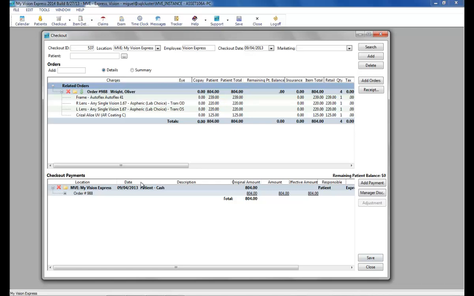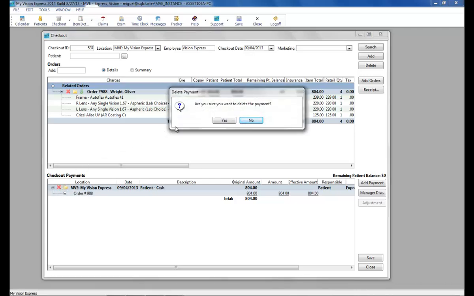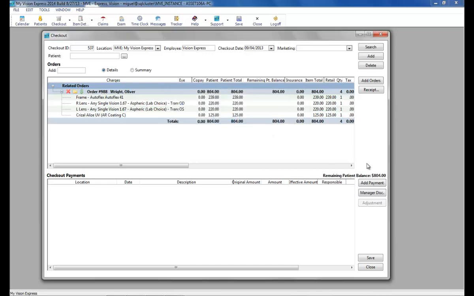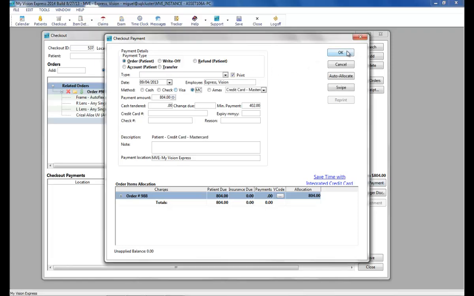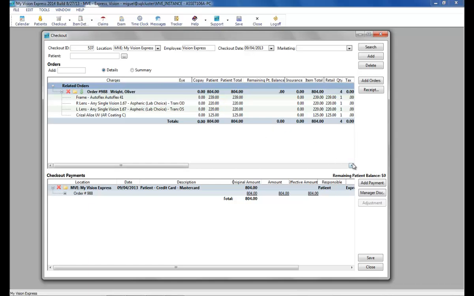If for some reason you decide that you made a mistake in the payment, or perhaps the customer wants to pay you via credit card instead of cash, and you need to delete this payment, you would click on the red X. You'll be asked, are you sure you want to delete the payment? And you will click yes. Payment is now gone, and the patient's balance is back to $804. We can now click Add Payment again, and let's say he pays via MasterCard, and click OK. Payment has been changed. We'll save this checkout and close.